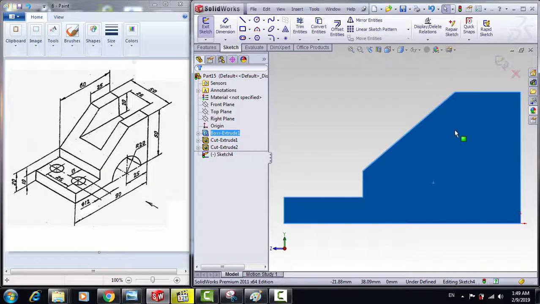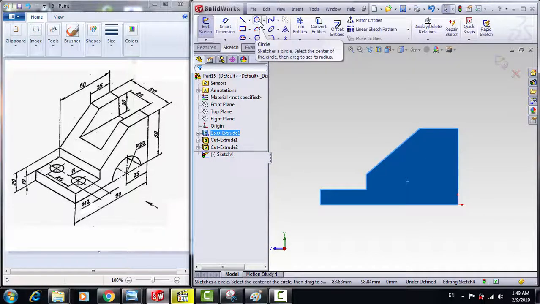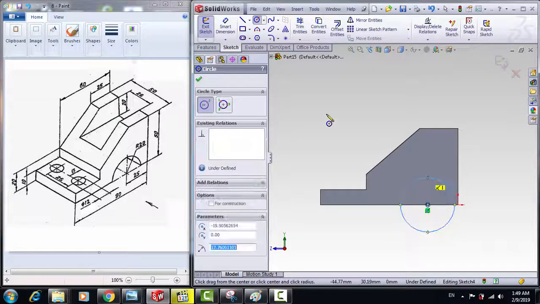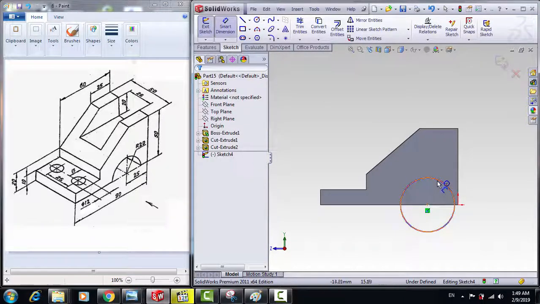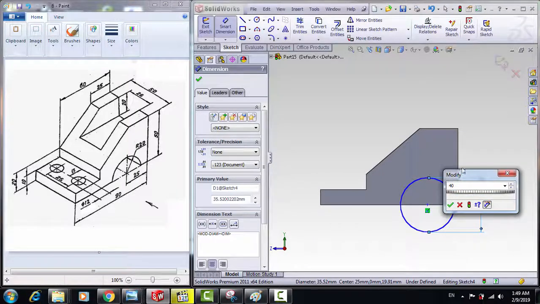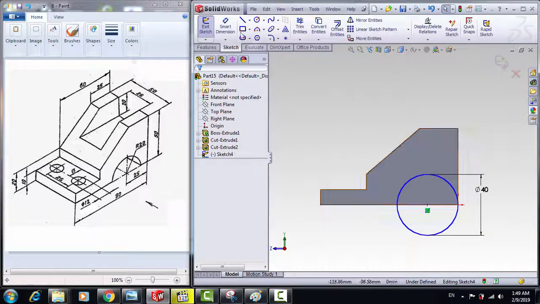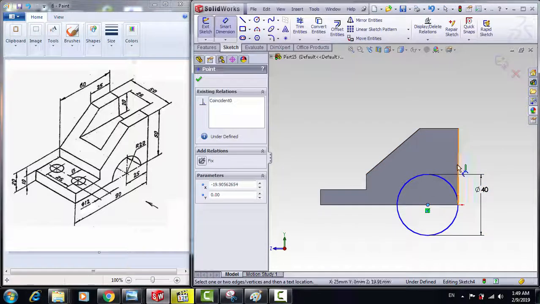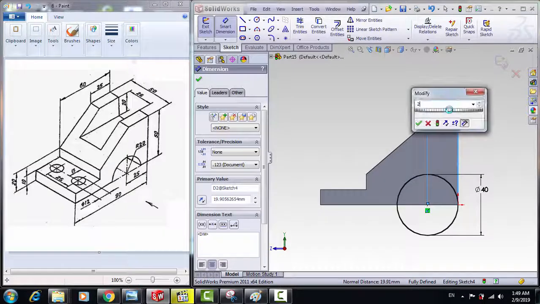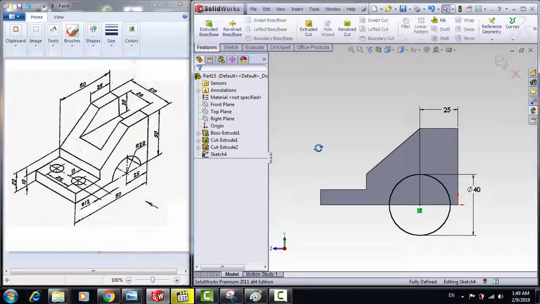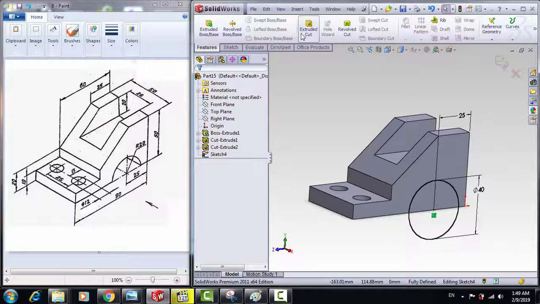Now let's create this half circle or this arc by choosing this face, then click on Sketch, normal to, and draw a circle with radius or with diameter 40 millimeter. Then click OK. Now the distance between this center to this line is 25 millimeter. Click OK. Go to Feature and Extrude Cut.